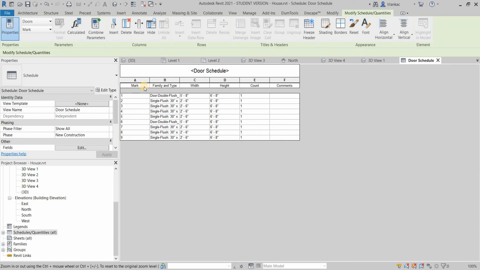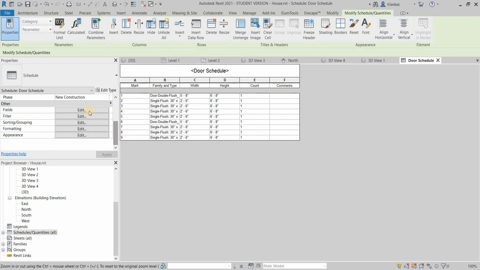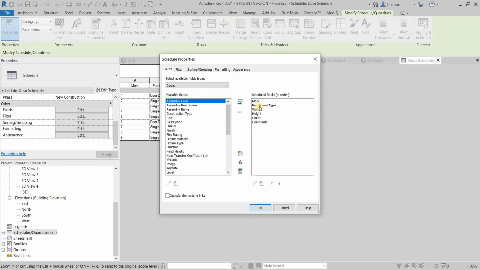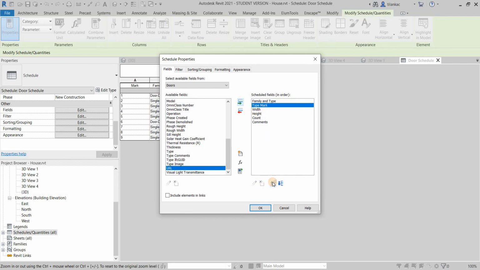So right now what we have is the mark is the number of the door, but what we really want is not the mark. We want the type mark. So what we can do is go back and change this. In order to change it, all we need to do is go into the fields and then edit the fields. So rather than mark, I'm going to select it, remove it, and bring in what is called the type mark. So let's bring that in and move it to the top, and I'm going to say OK.